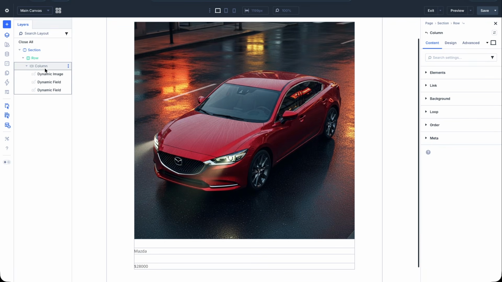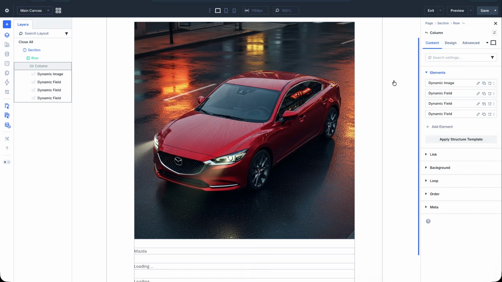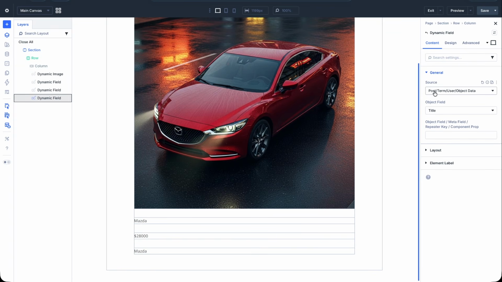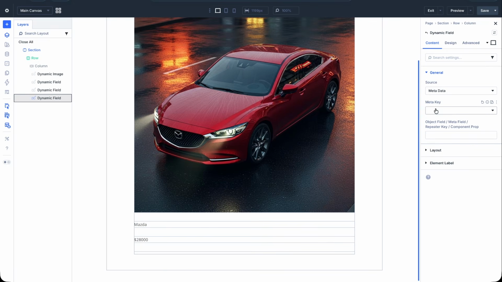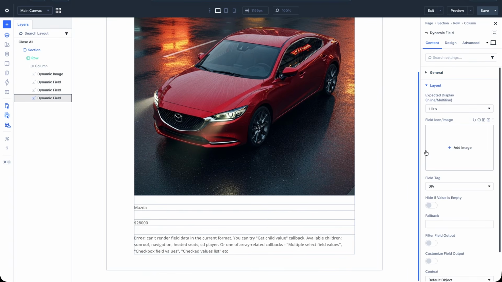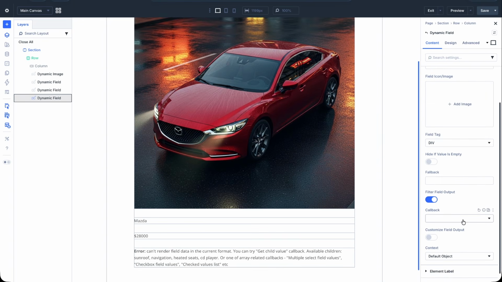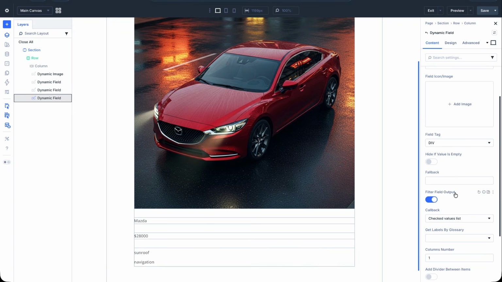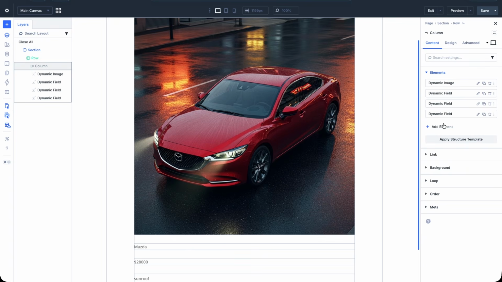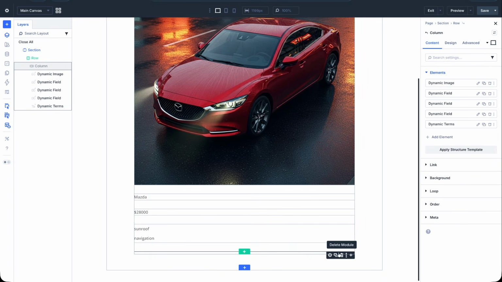Now let's output the checkbox field. I'll add another dynamic field, choose the checkbox meta field as the source, and enable Filter Field Output. Then I'll select Checked Value List so multiple selected features display correctly. Finally, I'll add a dynamic terms module and connect it to the car type taxonomy so each listing shows whether it's an SUV, sedan, or other.